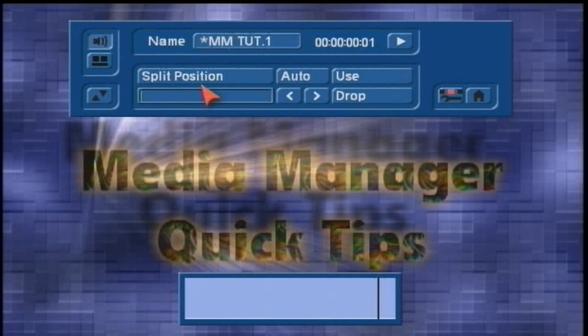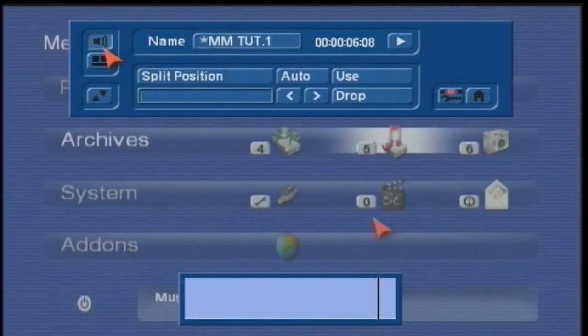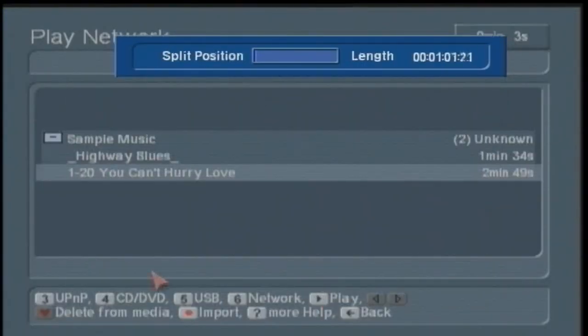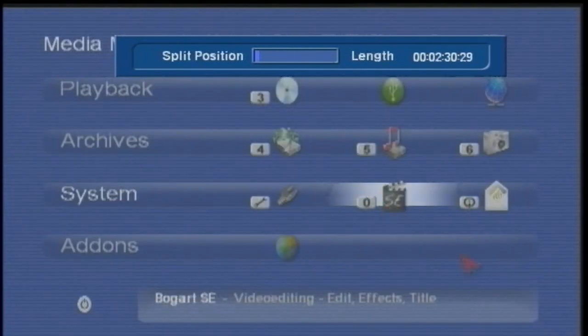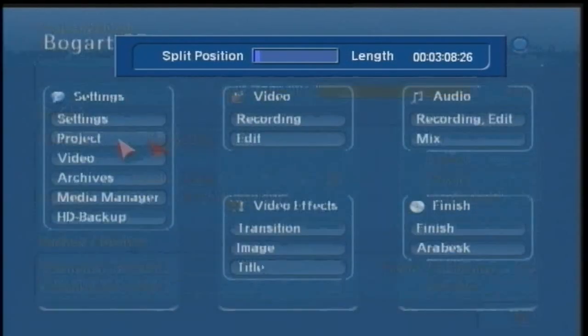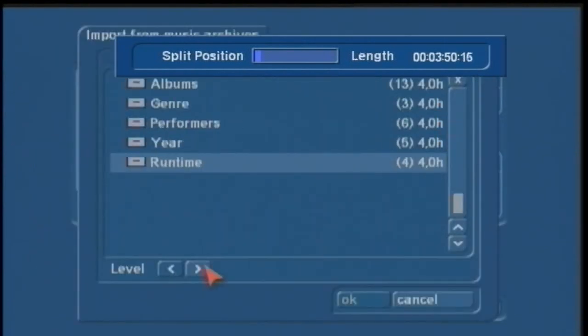So I left click on split, and I'm going to click on split position. We turn off the audio. We don't need to have the audio on. And let's go ahead and go in here and find 3 different clips that are about 22 seconds long that are representative of this sample.